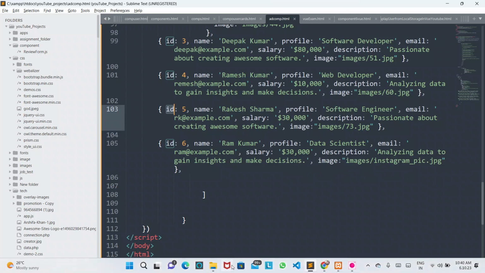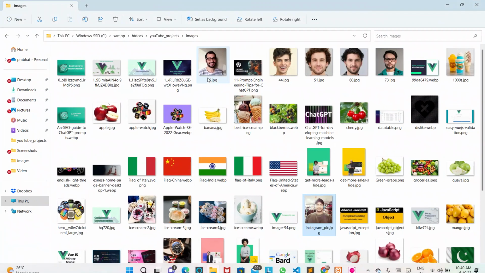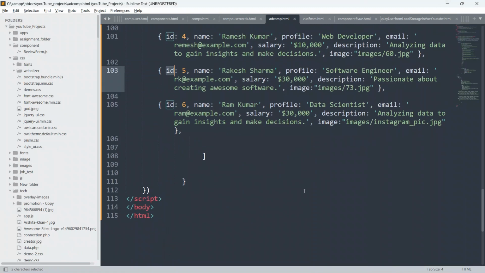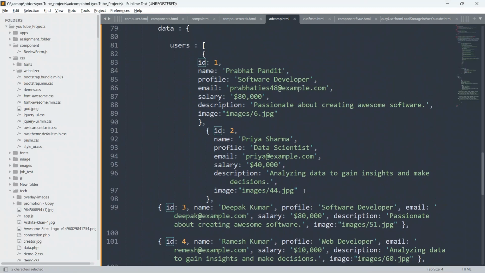I'm using each and every image from here. As you can see here, the folder name is images, and inside this we have got this image, this image, this image, this image, and this image also. I hope you have got what I wanted to explain to you. So no confusion at all.